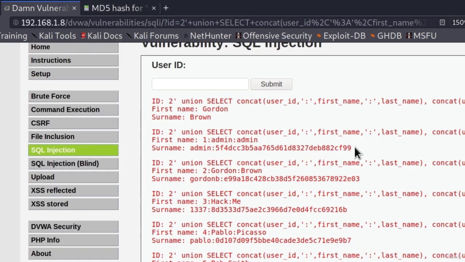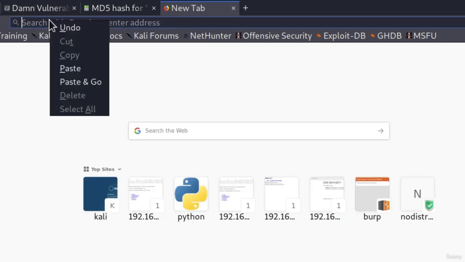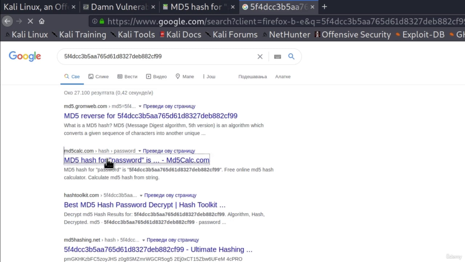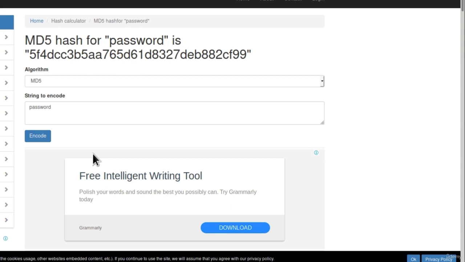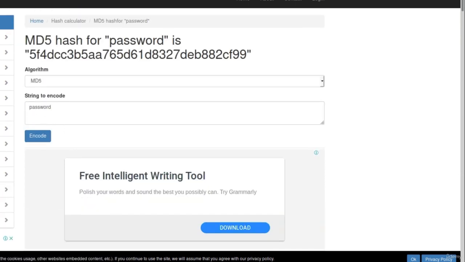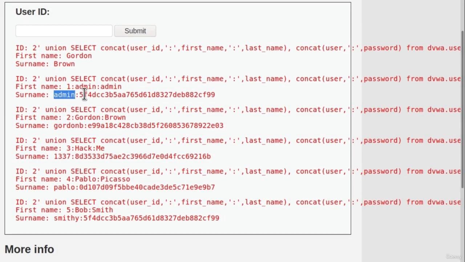We can do that for any other hash as well. As long as it is a simple password, it should manage to find it online. If I go and paste this one, for example, go right here, click on this website, MD5 hash for password is this. So it seems that our MD5 hash is a string of password. So our user called admin has a password that is simply just password. And that is how you extract the entire database with the SQL injection vulnerability.